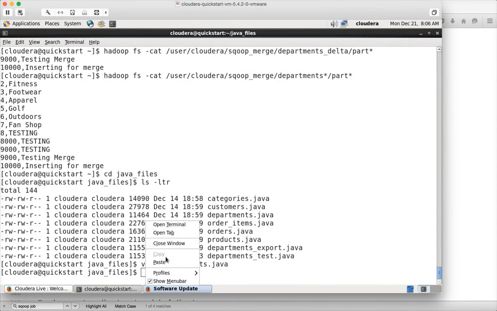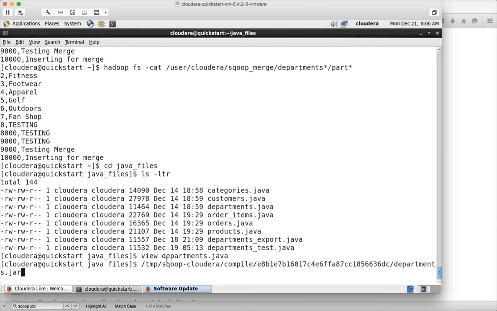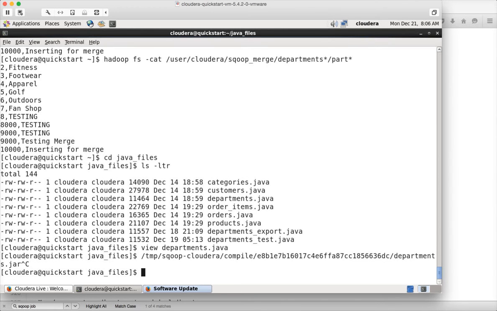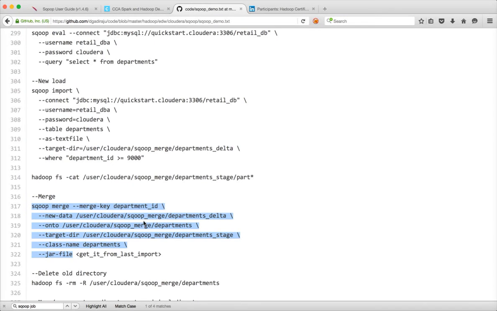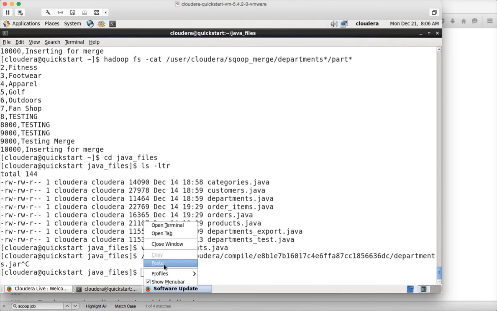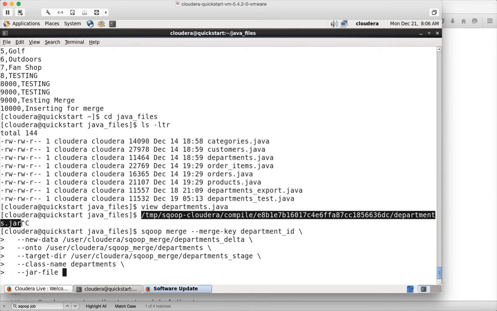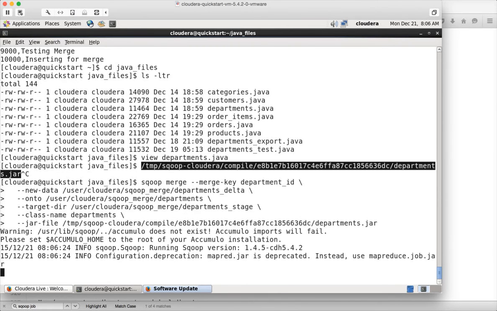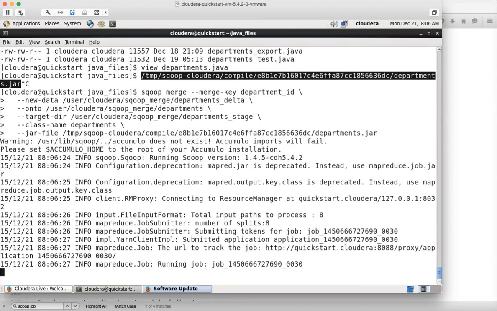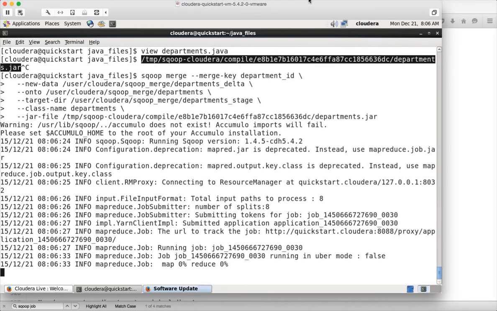and then paste it here. And for the jar file name, I can give this path, which is from the previous Sqoop import command, and hit enter. Now the merge process is running. It will take a little bit of time, and then we will review the results.